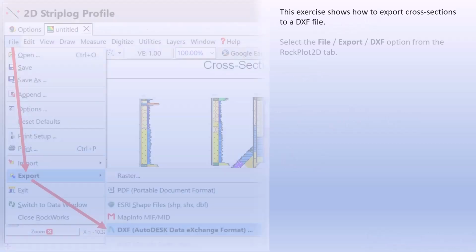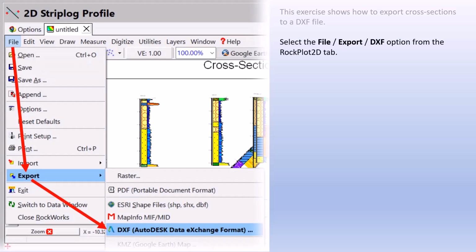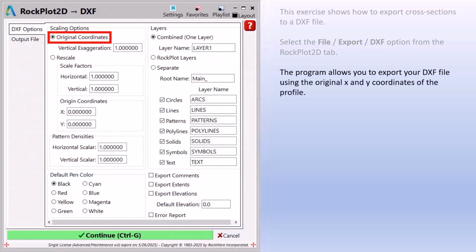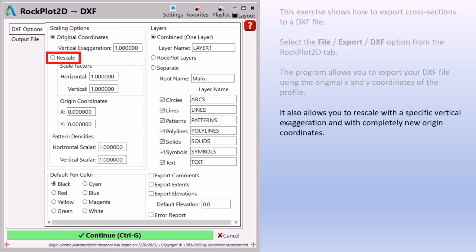This exercise shows how to export cross-sections to a DXF file. Select the File Export DXF option from the RockPlot 2D tab. The program allows you to export your DXF file using the original X and Y coordinates of the profile. It also allows you to rescale with a specific vertical exaggeration and with completely new origin coordinates.